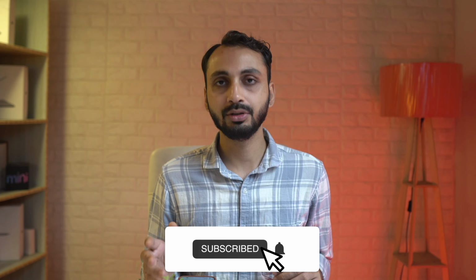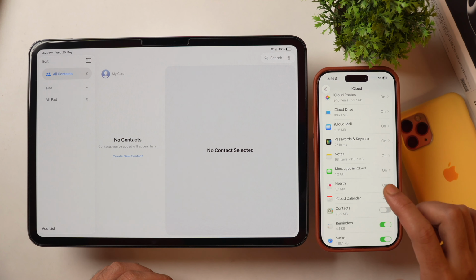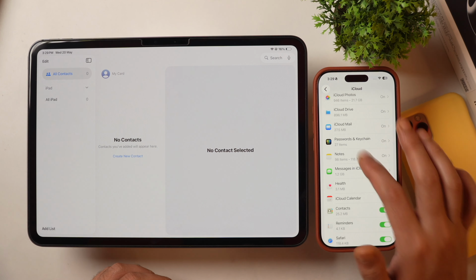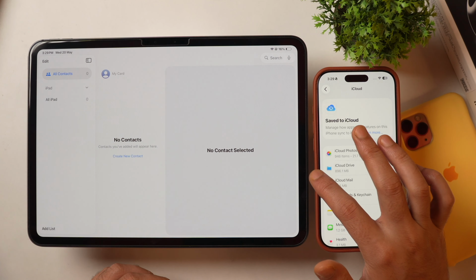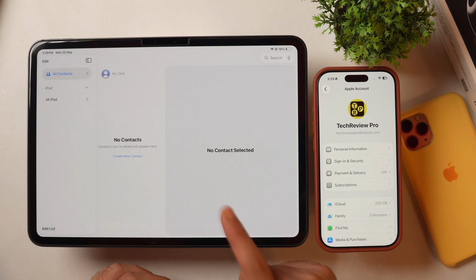Just in case your device has this toggle turned off, then that means your contacts are not syncing to iCloud on your iPhone. So you have to first enable this, and after that the contacts will start syncing to iCloud on your iPhone. And now that you have enabled the iCloud syncing for contacts on iPhone, next we have to sync this on this device, that is iPad.